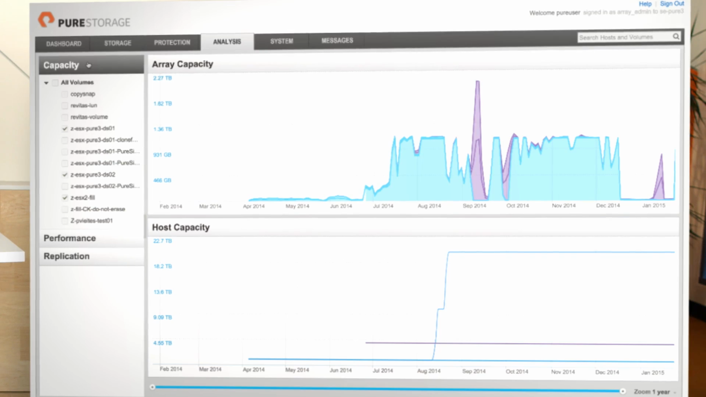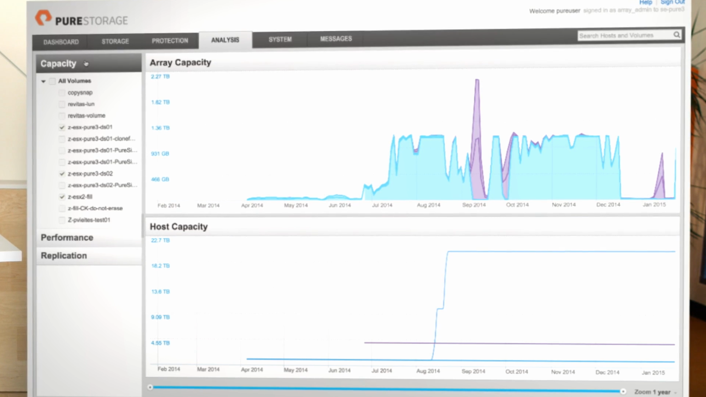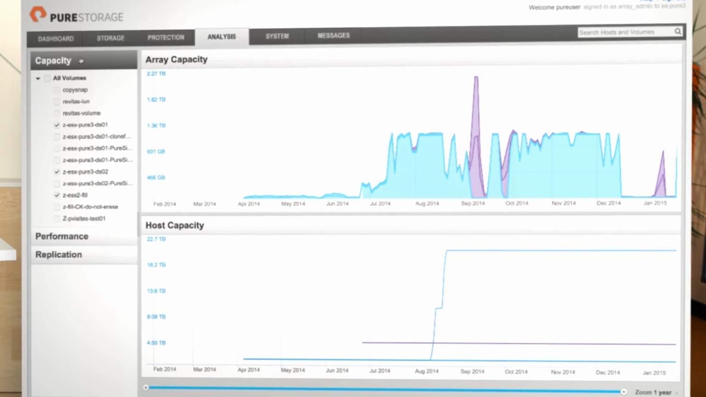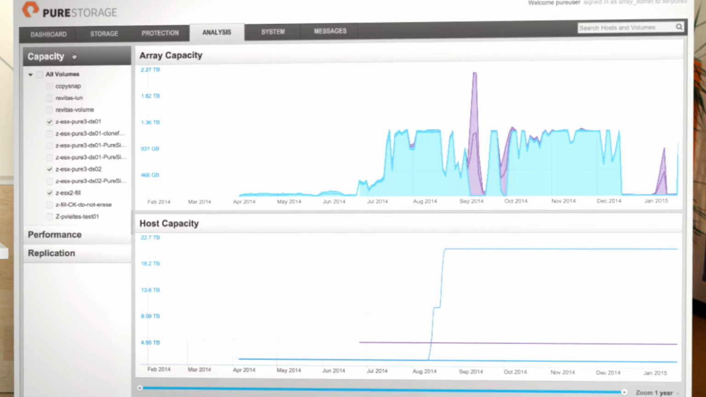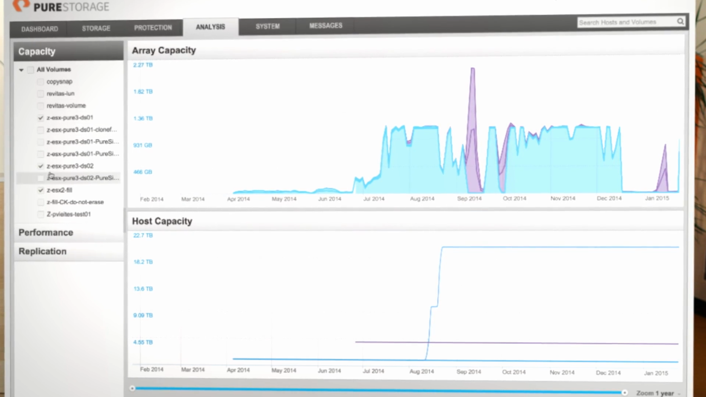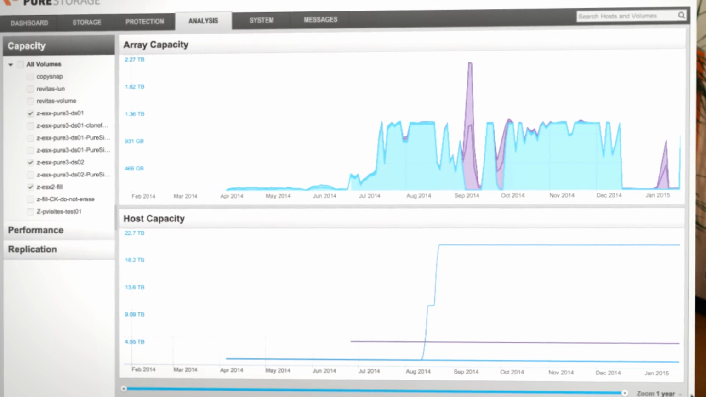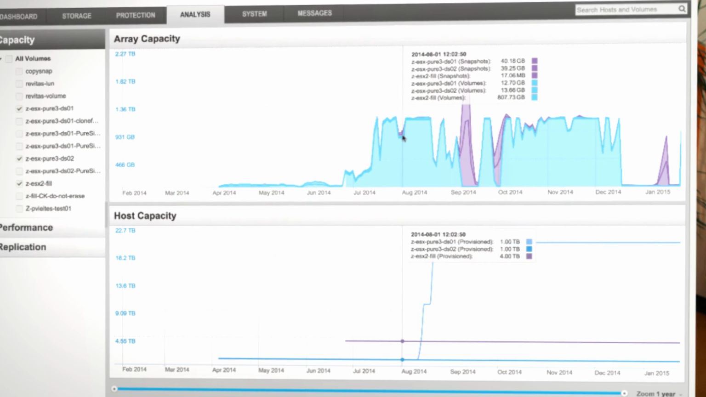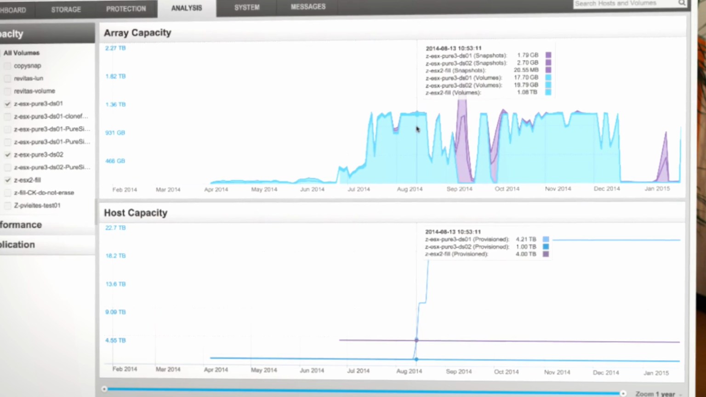Let's go ahead and dive into our Analysis tab. Our Analysis tab gives you LUN level as well as array-based capacity and performance historical analytics, all the way out to a year. I can click on the entire array itself or multiple different volumes and be able to see a capacity report and be able to highlight over and see the growth of each of those volumes.